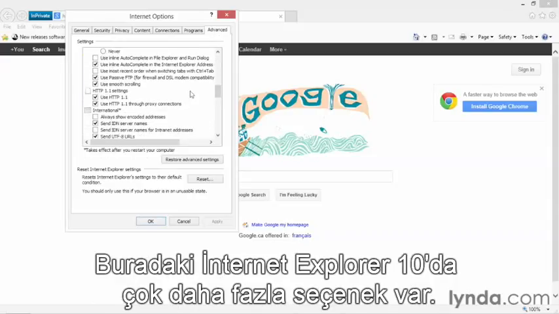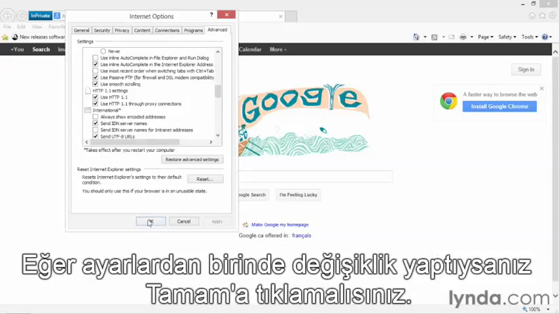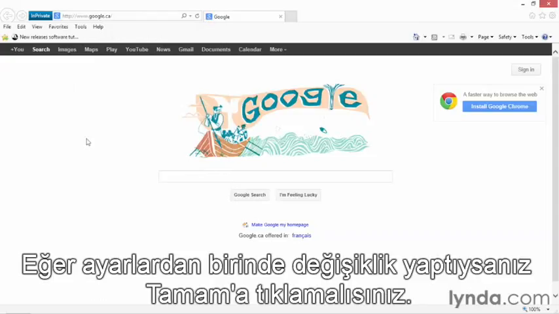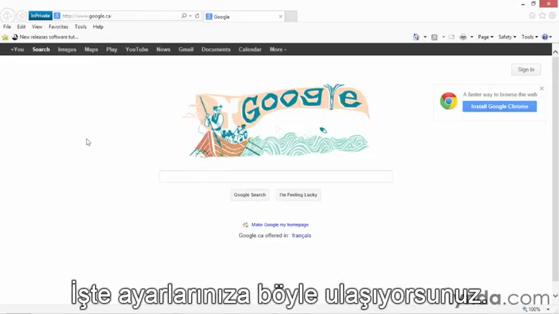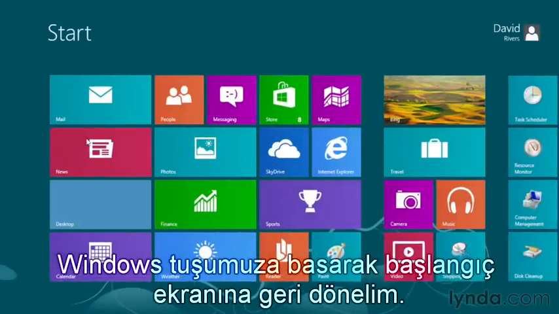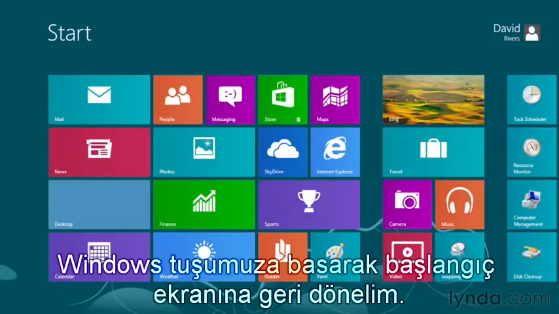A lot more available to you here in the desktop version of Internet Explorer 10. So we'll just click OK in case we've changed any of those settings. And that's how you access your settings. Let's go back to our start screen by pressing the Windows key on your keyboard, and we'll continue from here.